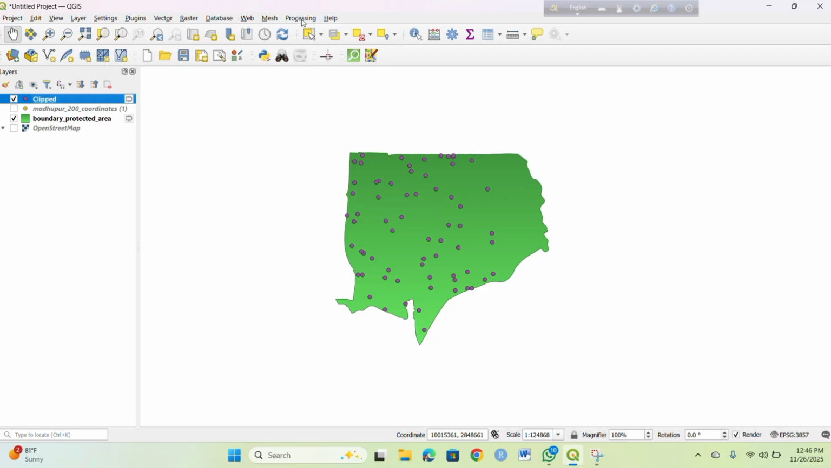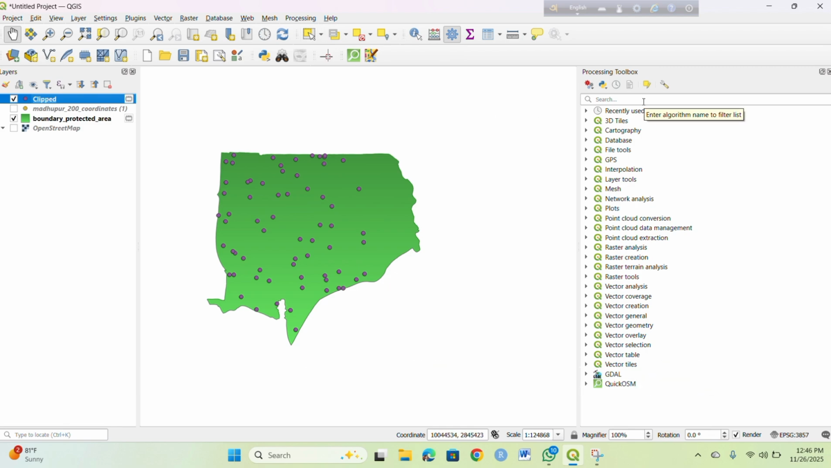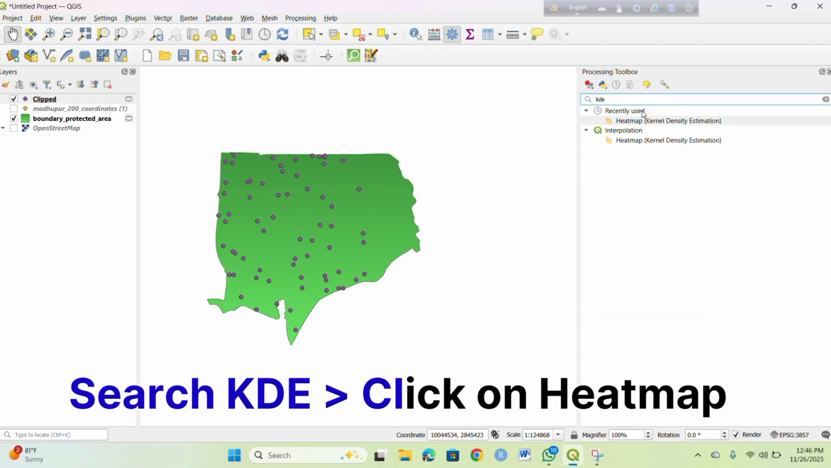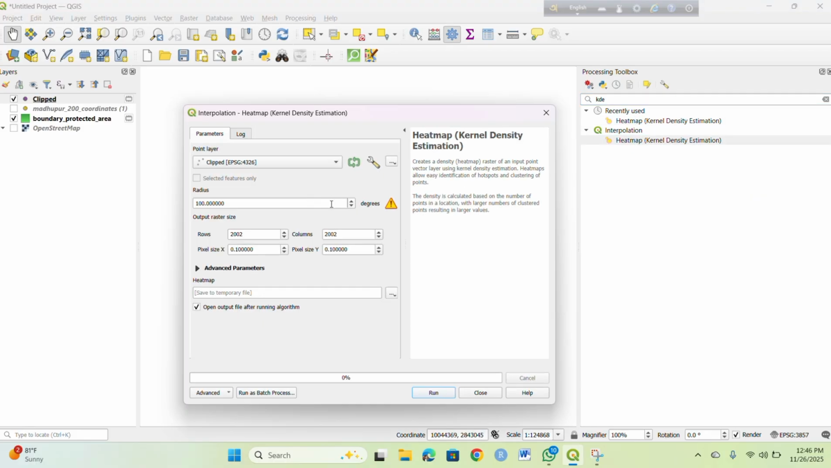For that I have to go to Processing, then Toolbox, and the toolbox comes to the right side of the screen. In the search bar type KDE. You will find Heatmap. Click on it. See that the radius is in degree format, which will not work here. I have to change it into meters.